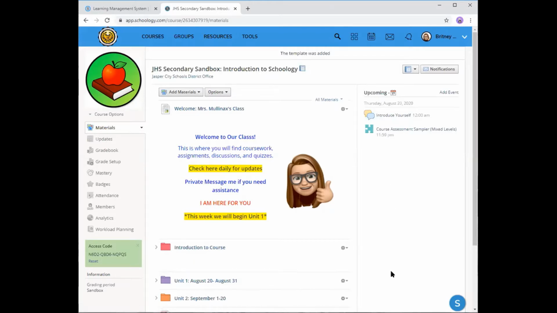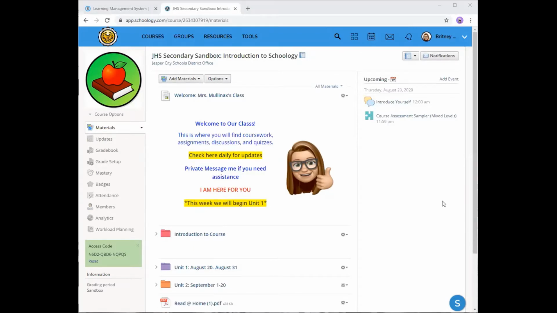So this is my course. This is just my sandbox course, the one that I've played around in. I would like to invite you to join my sandbox course, and you can do that with this access code here. And I'll show you how to do that in just a minute. I'd like to invite you to join it so that you can explore, click around in my course, see how things work without being afraid of messing anything up. You can just play around in the sandbox course. You can participate in discussion and check out a sample course assessment.